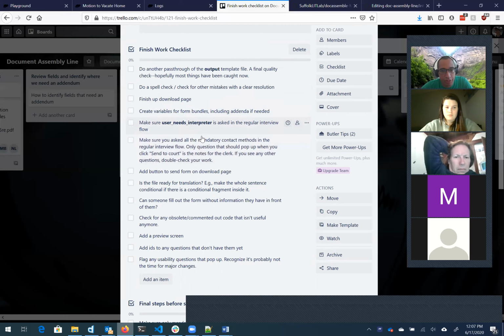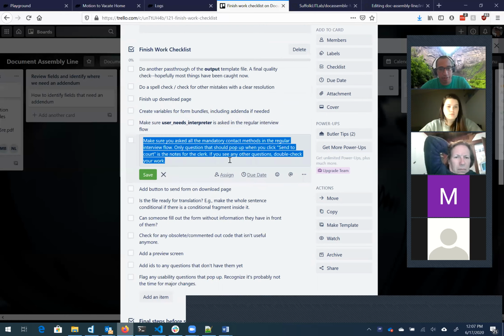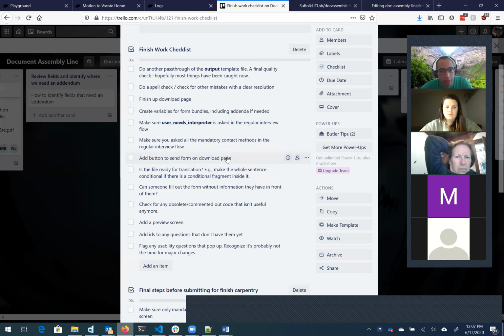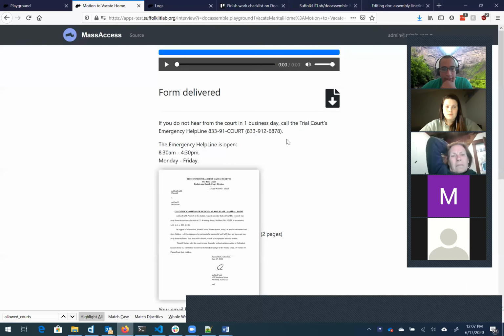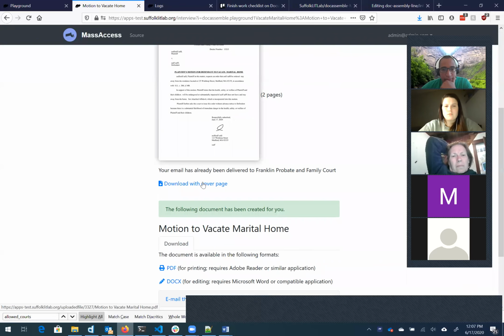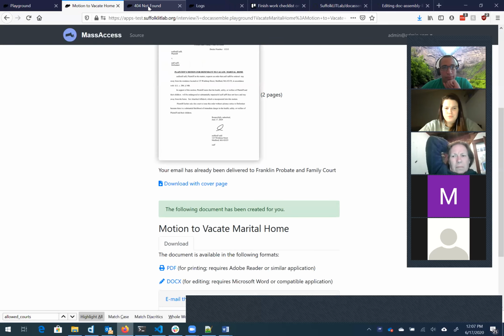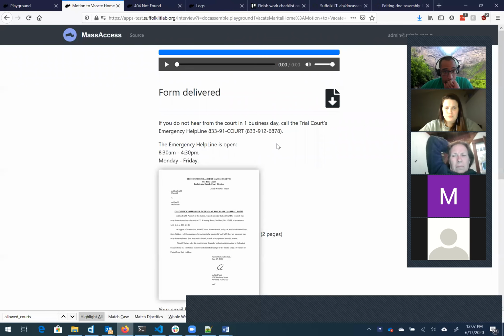And I pulled out user needs interpreter, but it's really the mandatory contact methods. So I'm going to just make that parallel. That covers the two things that we need to check. Oh, one more thing I forgot. Let's look at the cover page. What does regular interview flow mean for user needs an interpreter? Does it mean before a certain point?